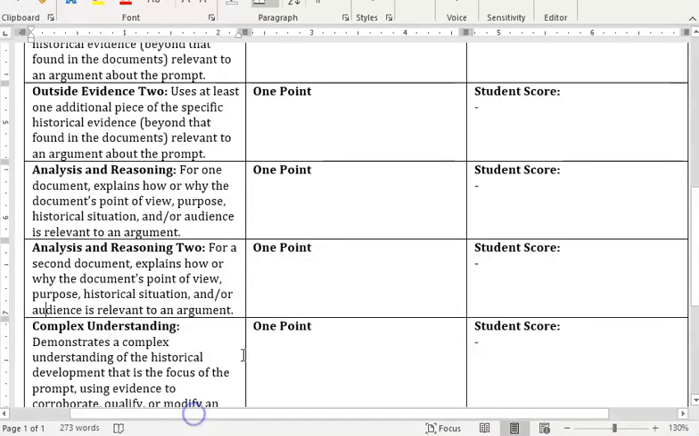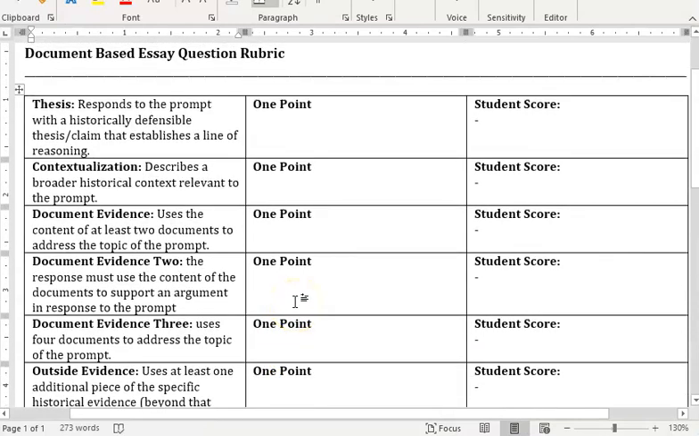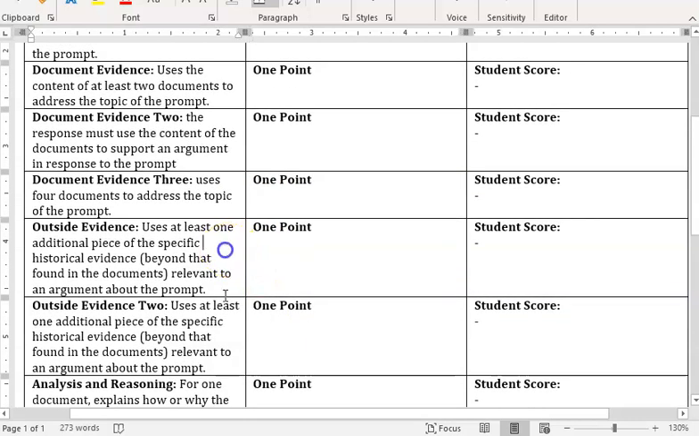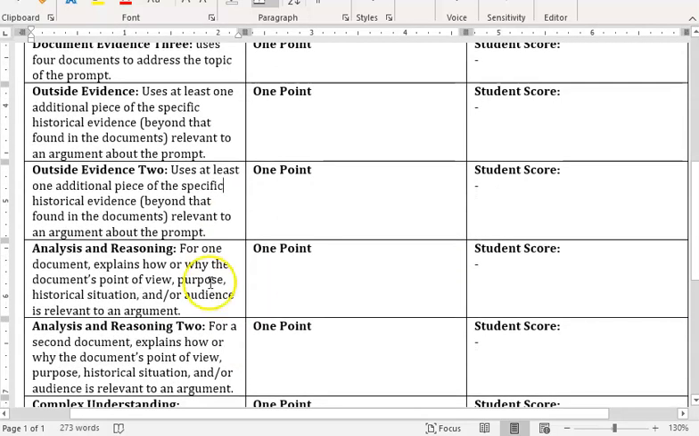So now again, if we just go back to this rubric quick. A good thesis gets you a point. Context can get you a point. Use 4 documents and that gets you 2 points. Explain in a simple fashion what the document is. That gets you another point. Use 2 pieces of outside evidence like we just talked about, well explained back to your argument. That's going to get you 2 points.